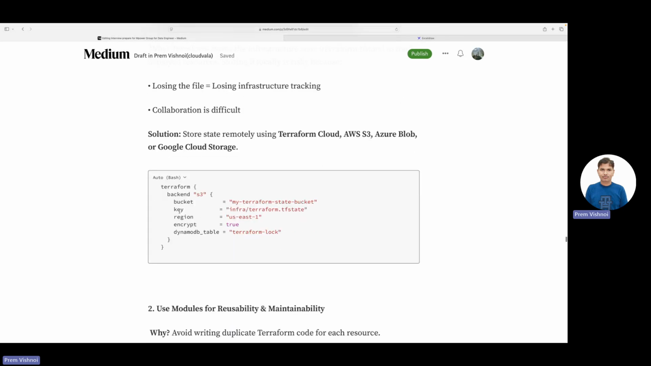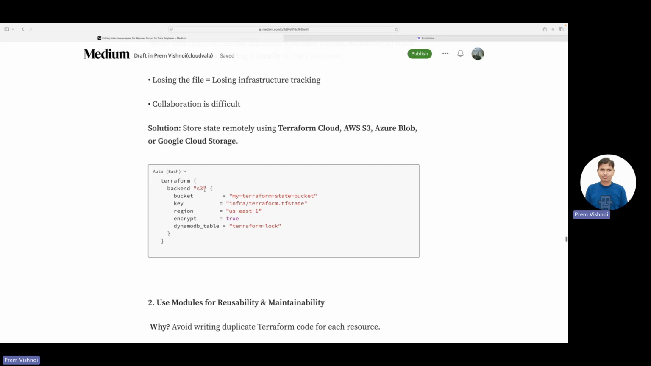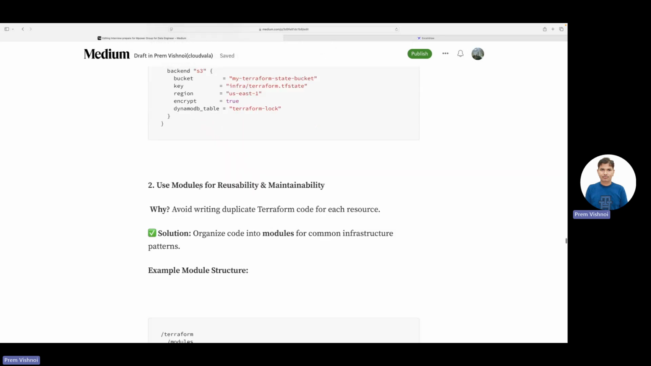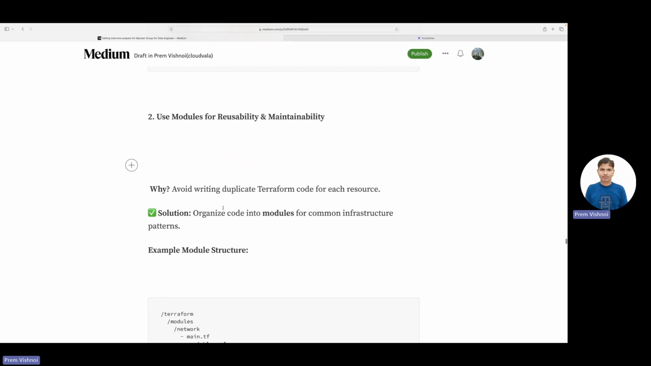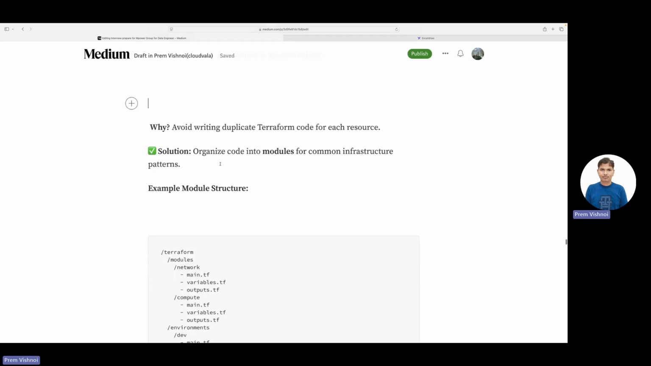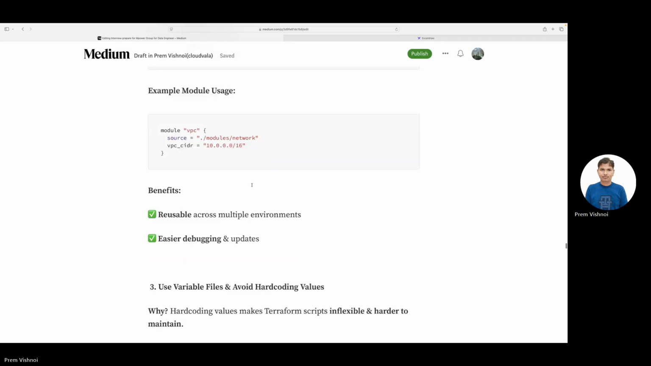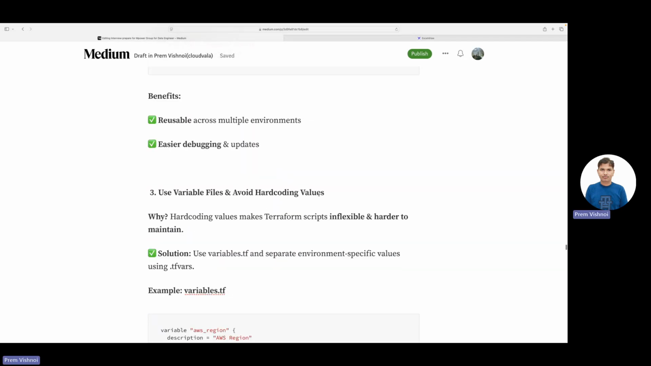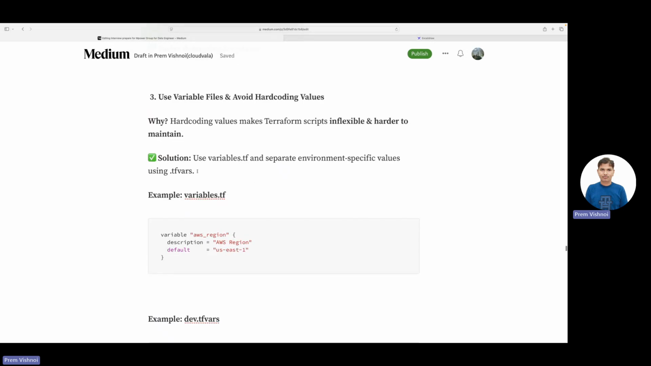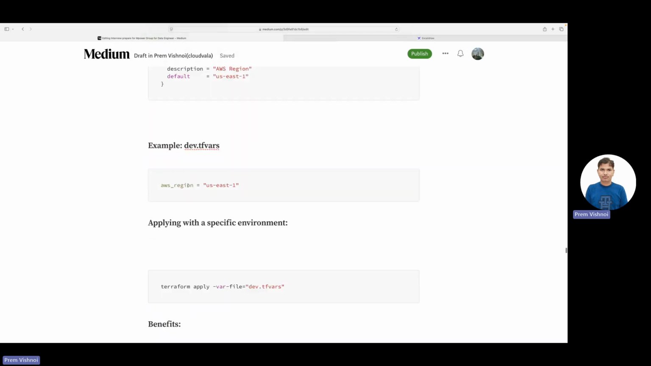So for this Terraform example, the backend is S3, bucket is my Terraform bucket, key is this one key, region is US, encrypt true, and DynamoDB tables. Use modules for reusability and maintainability. Why? Avoid writing duplicate Terraform code for each resource. Organize code into modules and common infrastructure patterns. Use variable files to avoid hard coding. In Terraform, we can use variables, and this can avoid hard coding.